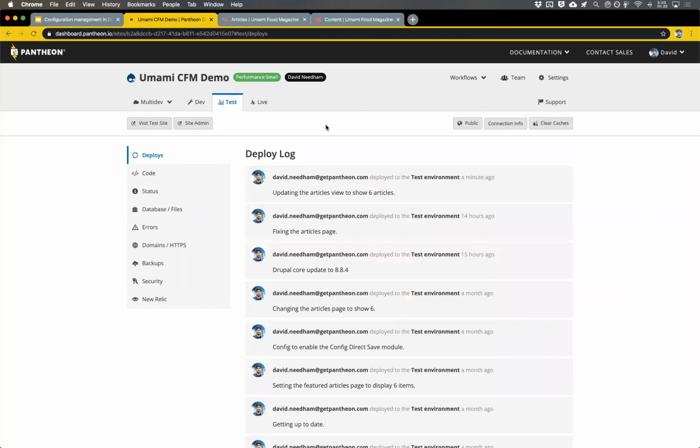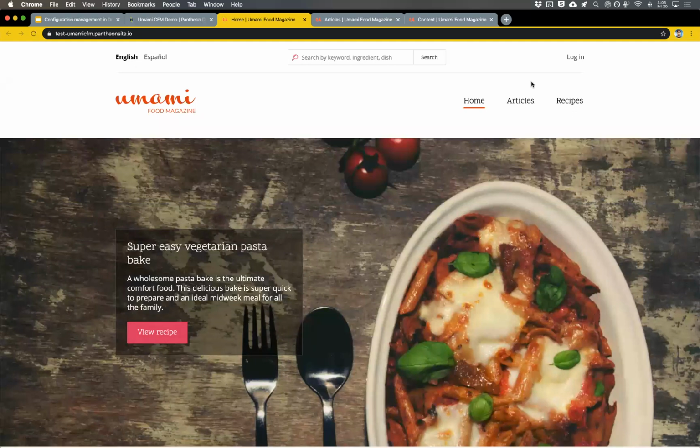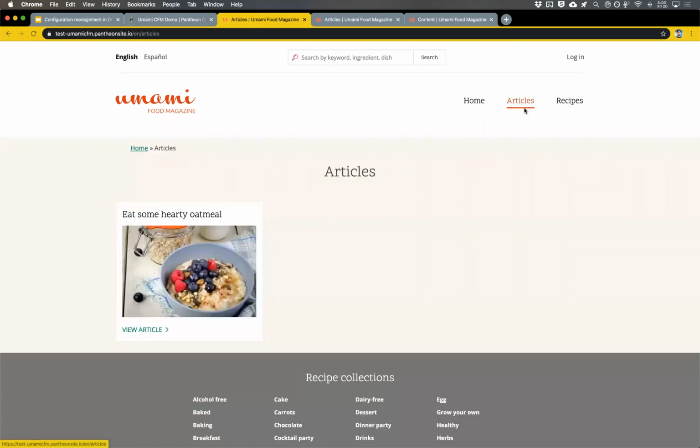There we go. It just finished, so let me jump back in again. I'm going to visit the test environment. And let's go back to the articles page. And there we go. Yes, we see the Eat Some Hearty Oatmeal article that our fine editor created earlier. Brand new content in this new environment because this is a copy of our live environment.